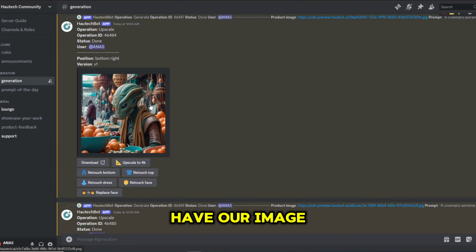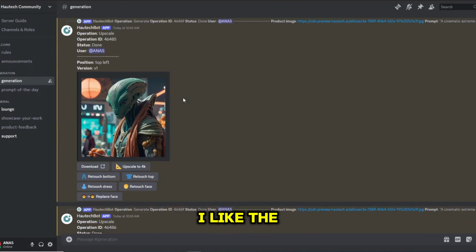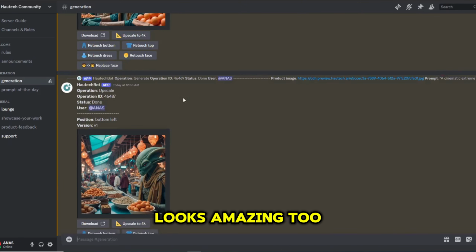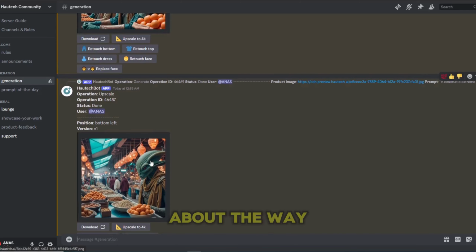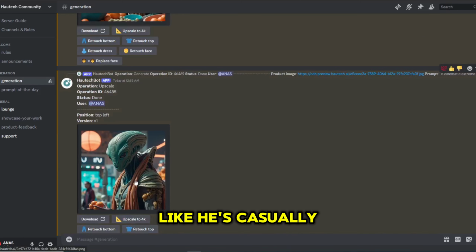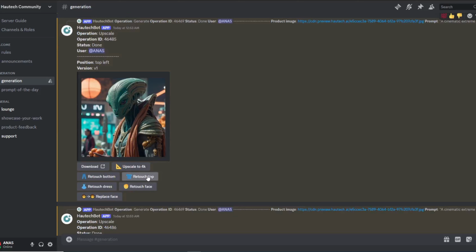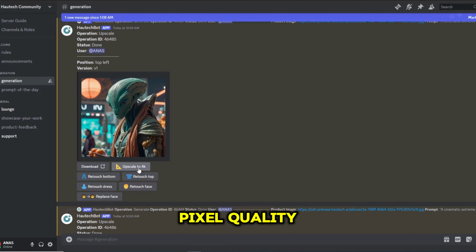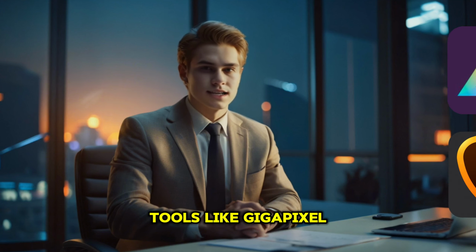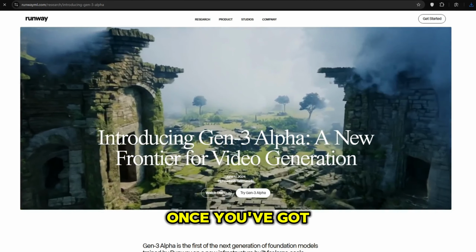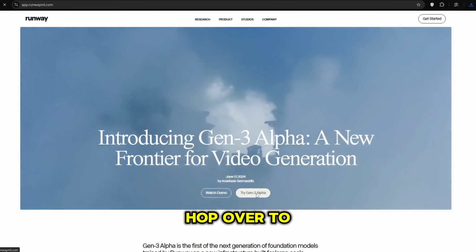Now that we have our image, let's check out the results. I like the lighting on this one. The second one looks amazing too, but this one right here, it's the winner. Not only is the character unique, but there's something cool about the way he's holding bread, like he's casually shopping around the market. Before downloading, I'm going to subtle upscale the image to get maximum pixel quality, which is crucial for the next step. If you don't want to use Midjourney's upscale feature, you can use tools like Gigapixel or Magnify. Once you've got your high-res image, it's time to hop over to Runway.